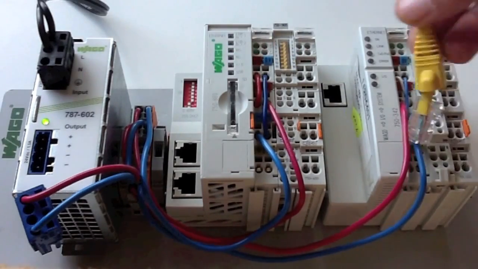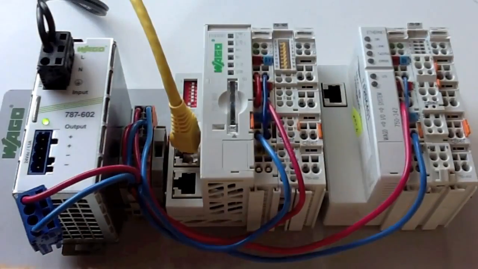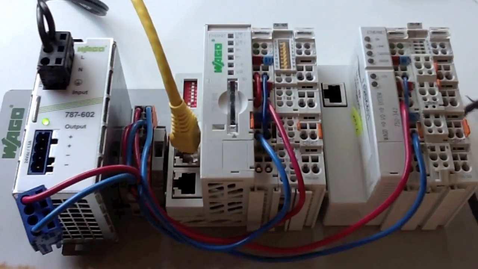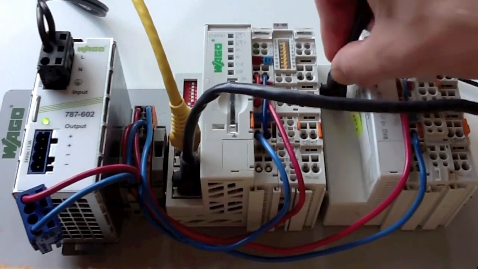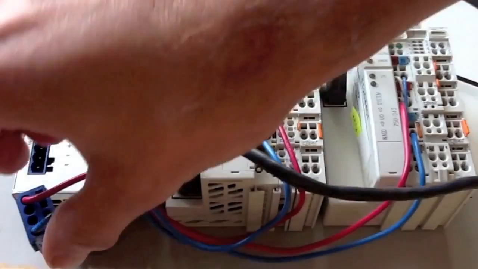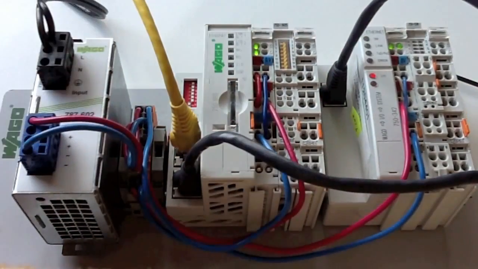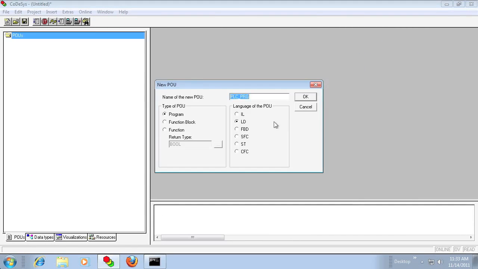I'm just going to start by connecting the Ethernet cable to our main PLC, and then just connecting a patch cable between our master and our Modbus slave, which is the bus coupler. The 880 has a built-in Ethernet switch to simplify the installation, and at this point we can just connect the 24 volts to power up the devices.